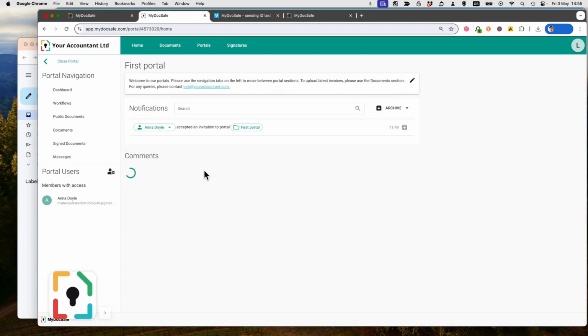That's what we have in here so far, which is a very simple welcome message and some tabs on the left. You could see the dashboard, which is this page we're on. We see workflows, and public documents for a document library. Documents is basically a document management system with files and folders. We have signed documents, which is simply a convenience folder, which will assemble and collate all the documents that have ever been signed through this portal. And we have messages. We've enabled that so that we can send messages across.